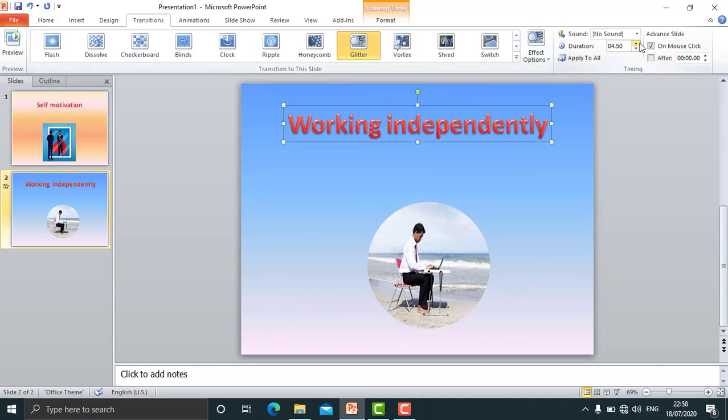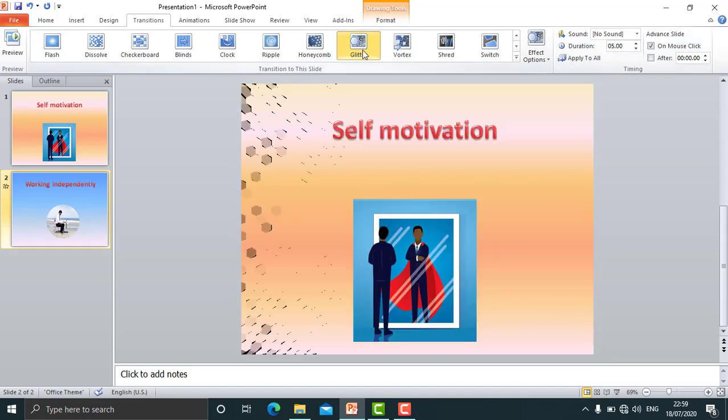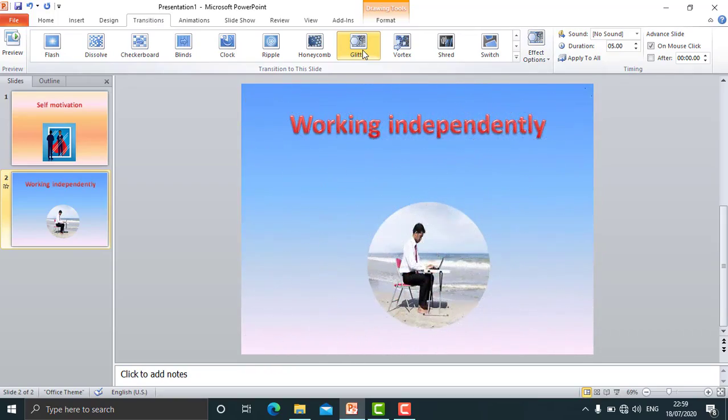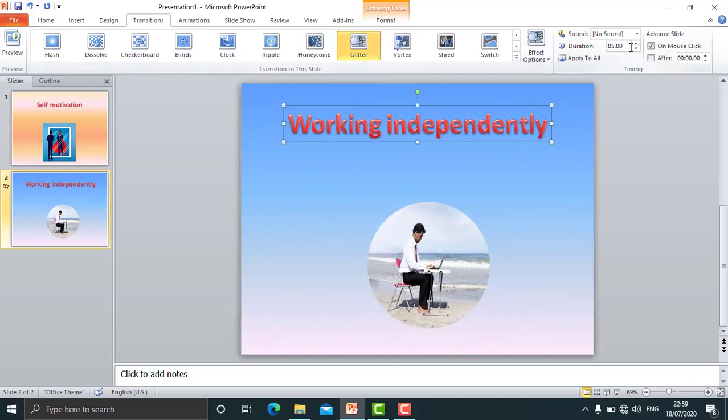You increase it to 5 seconds, so it will take almost 5 seconds to complete the transition. Okay, that means if you increase the duration, the transition will become slow. If you decrease the number, the transition will become fast. So accordingly you design. After that, two more options are there: on mouse click and after.